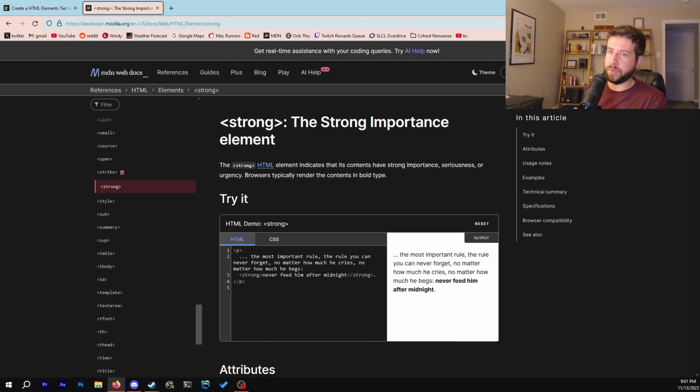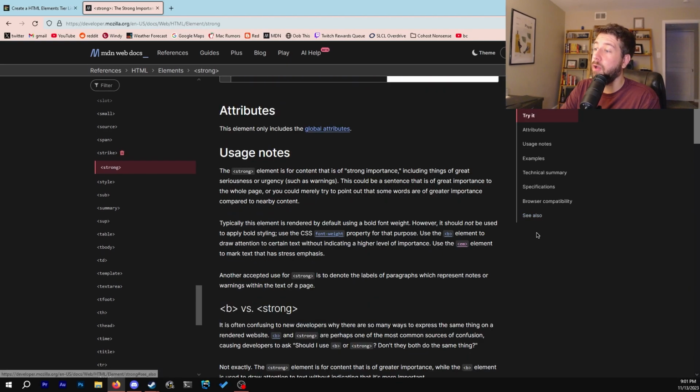strong importance element. A lot of you are probably thinking, why not just use B? And you're probably right. But the difference between strong and B is that strong gives more semantics of, holy shit, this is really important. Use this thing, like warnings. Warnings use strong. I know on our sites we use strong tags for when something's really important. The problem is that most browsers just render it bold.